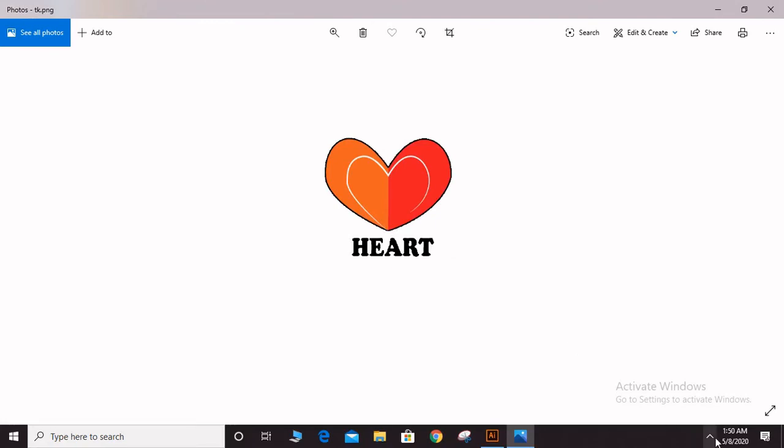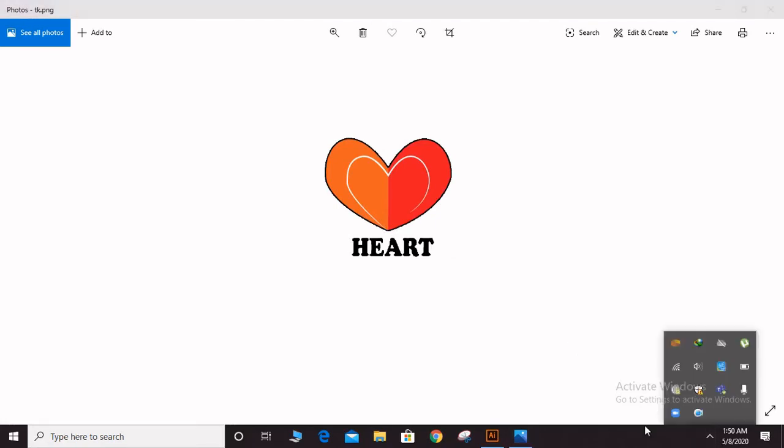So here you can see that our file is in PNG format. In the top corner you can see tk.png. So that's how you can save your Adobe Illustrator file in the PNG format.